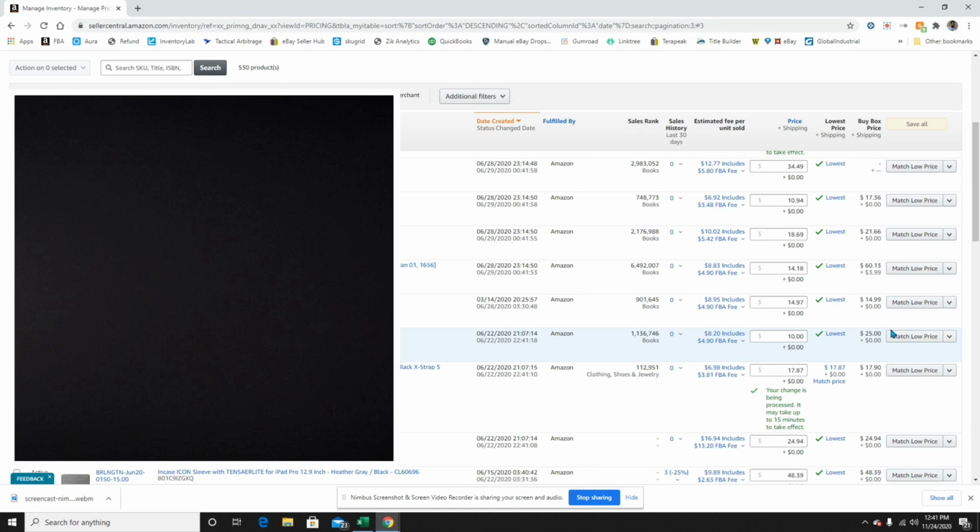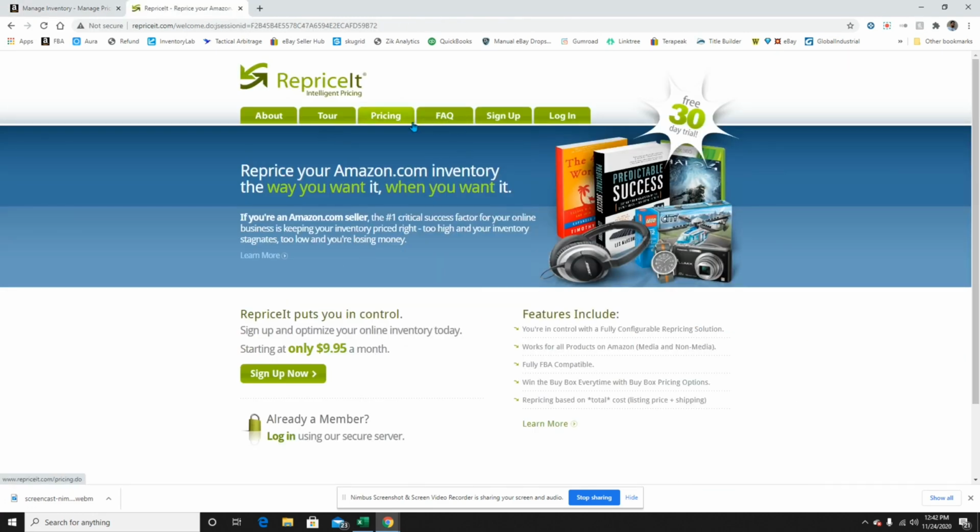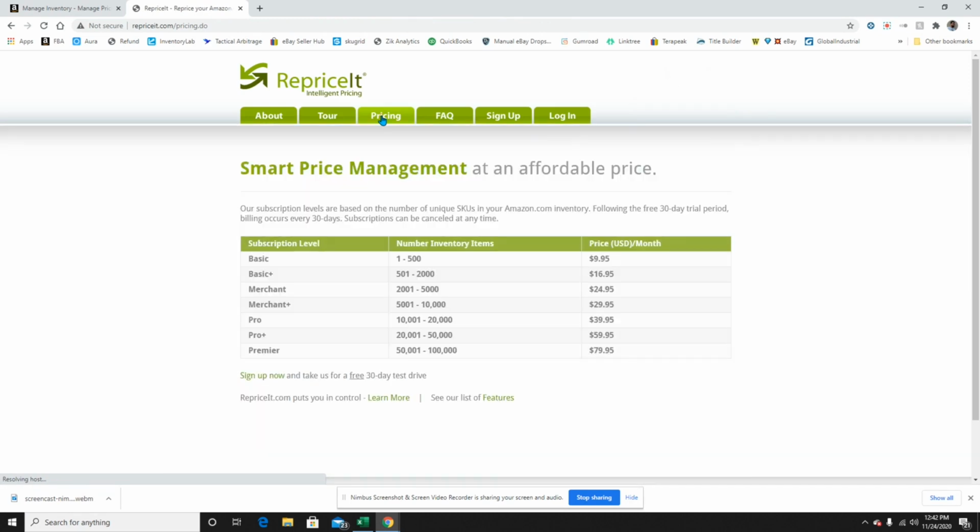And if you're going to get software, I would suggest Reprice It. The basic one is for 1 to 500 items. It's $10 a month. Super cheap and has some super simple features. I used this one for a long time until I started doing more new products, or more products that needed to be changed more competitively and more often.